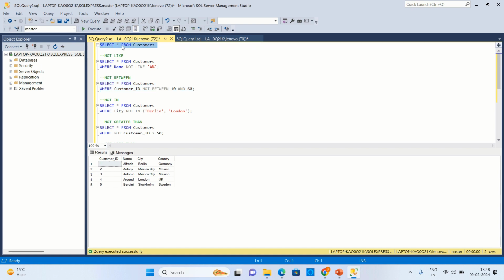Then again, let me show you the table. Now I want to understand the NOT IN operator. Select star from customers where city not in. City should not be Berlin or London. So there are two records for which cities are Berlin and London. And if I execute this query, I will get three records in which cities are Mexico City, and then Stockholm. I'm not getting those records where city is Berlin and London because I'm saying not in. I don't want these cities.